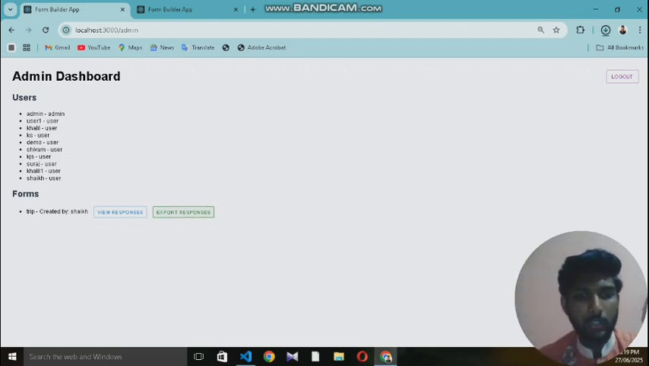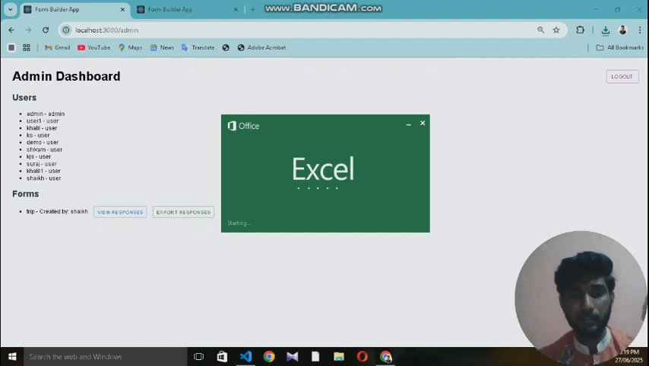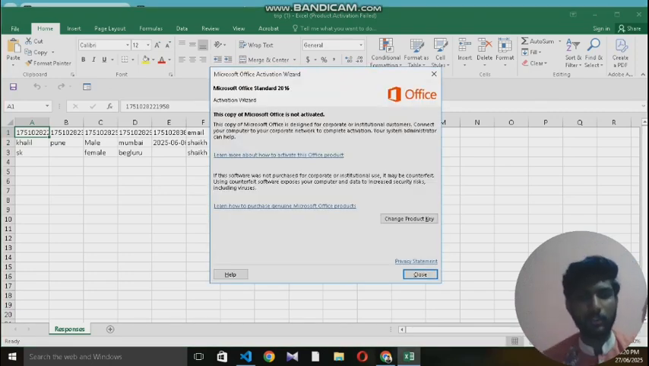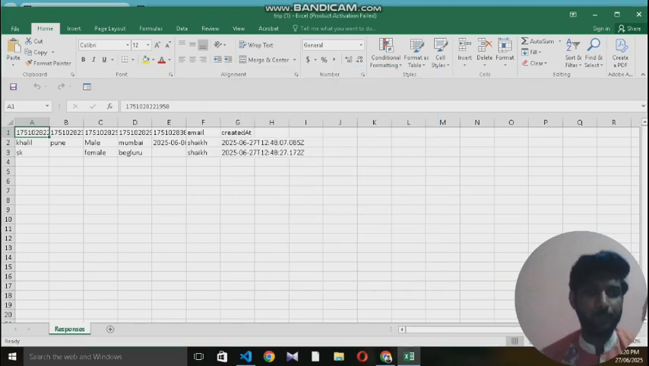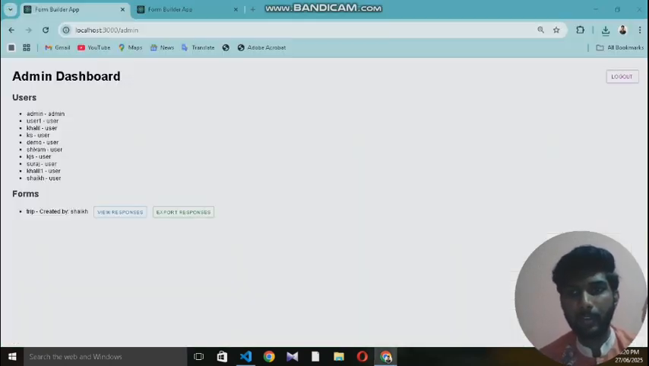If we download the export, here is the download, trip1.xls. We can see the responses in the Excel file. Here the name, address, gender, then a select box, then the email with which he filled the form. Here is the date that we selected. Here logout.